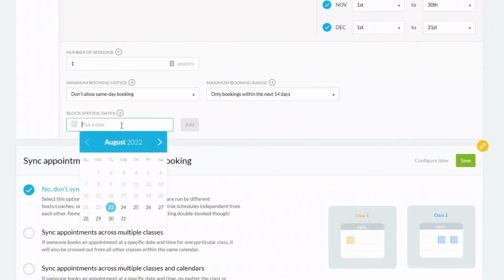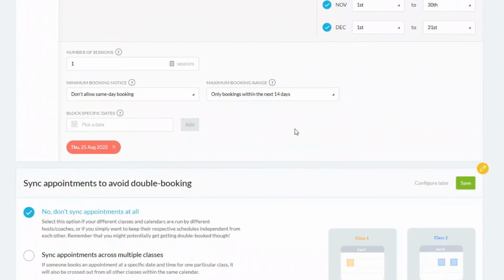And here you can block out specific dates, where say you've got a birthday, or maybe you know that you're going to be away for some reason, then you can put those dates in here. And then you can just add them one by one.